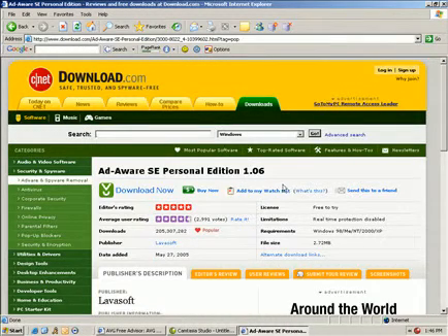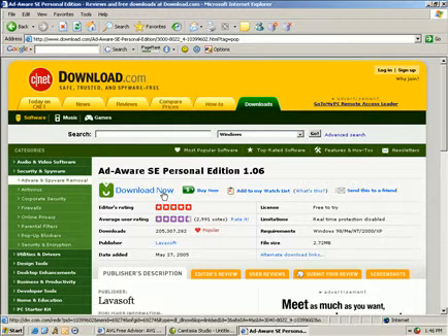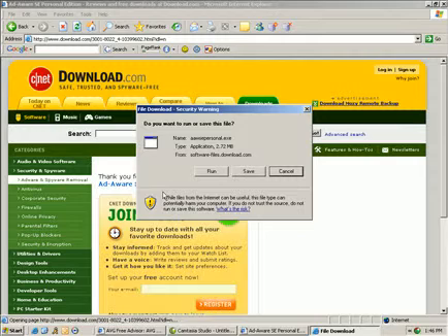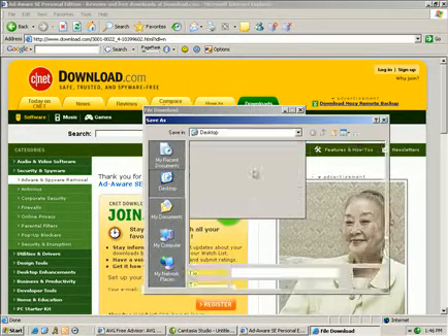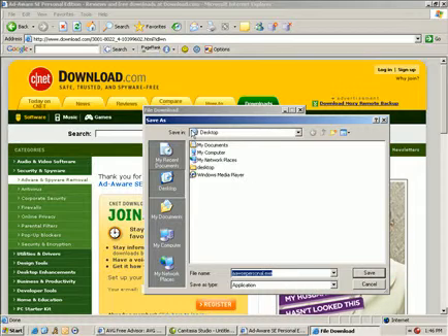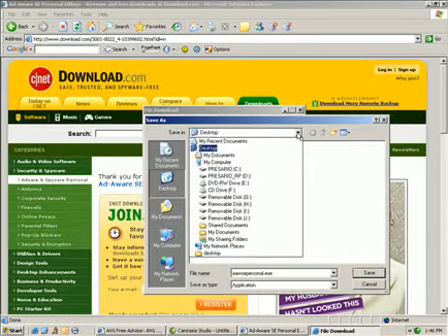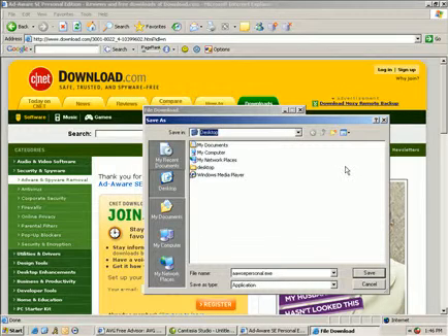Once on the Adware SE Personal Edition page, go ahead and select Download Now. Okay, and we're going to select Save. Choose your save in location. Mine is the desktop. If you need to alter that information to save it to a particular folder, you can use the drop-down menu to choose a separate drive or folder. And we're going to select Save.